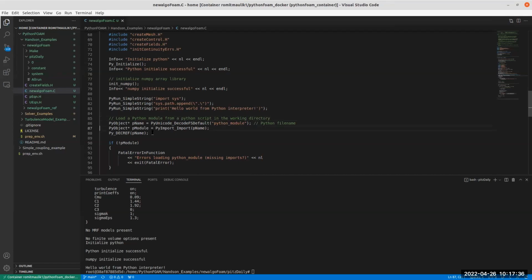Okay, so what are these things over here? The first command is to basically tell C++ that within the particular case directory, there will be a Python_module.py file, and this .py file should be imported.